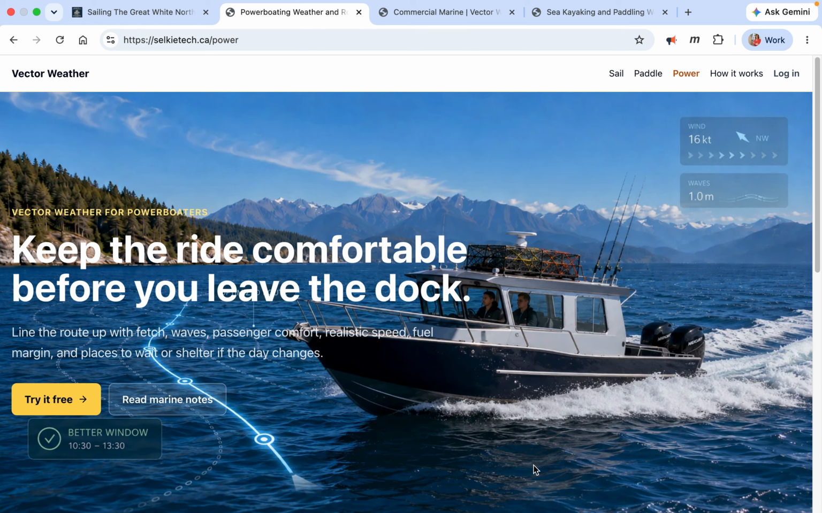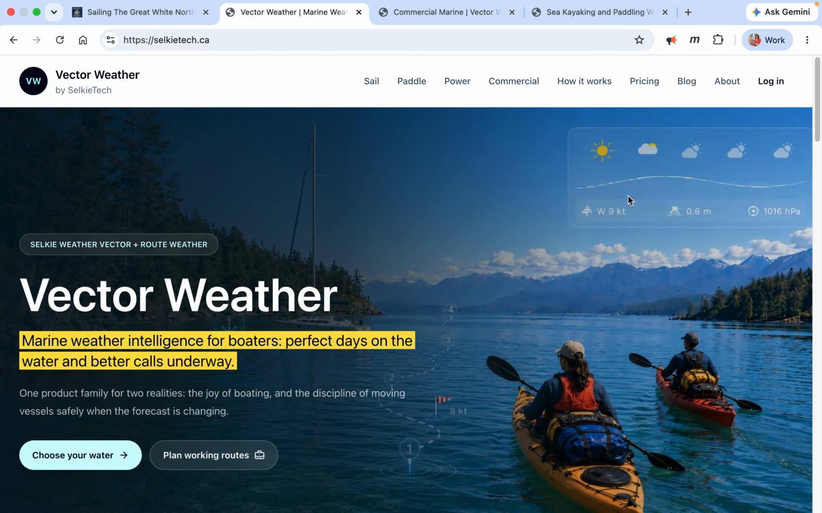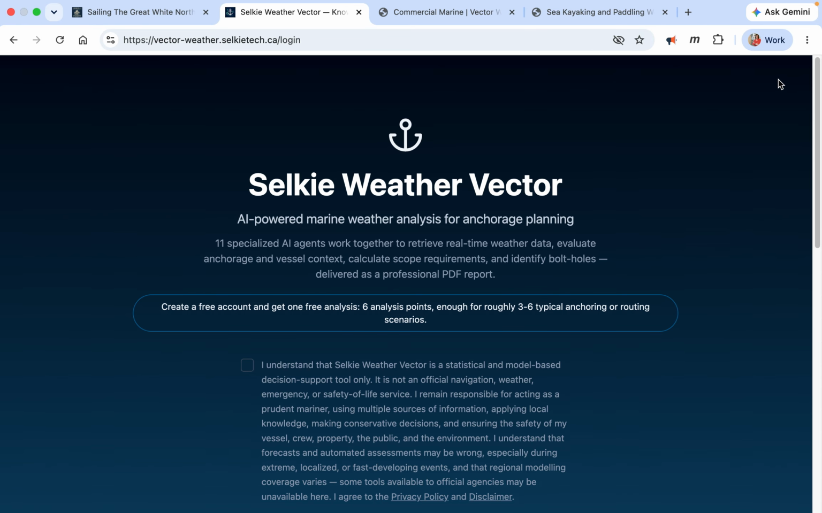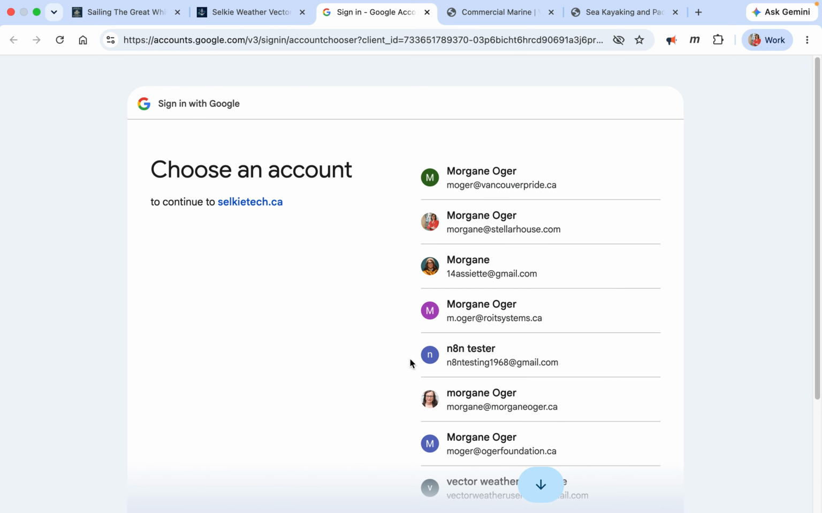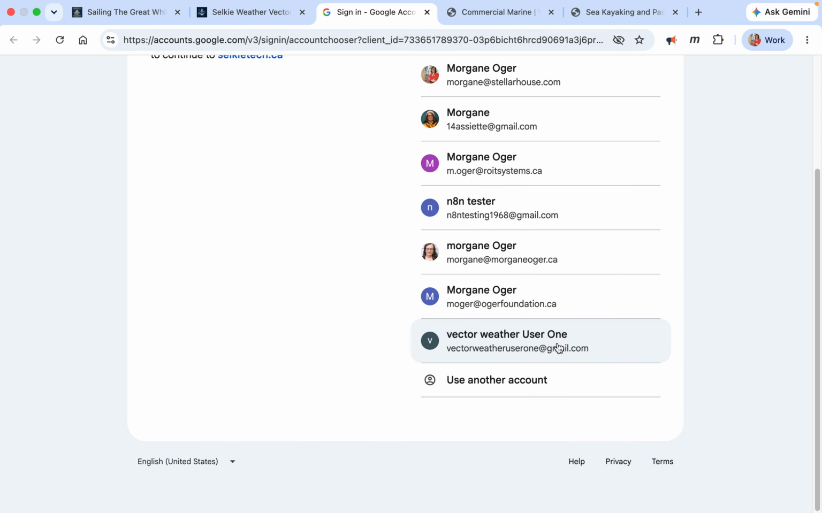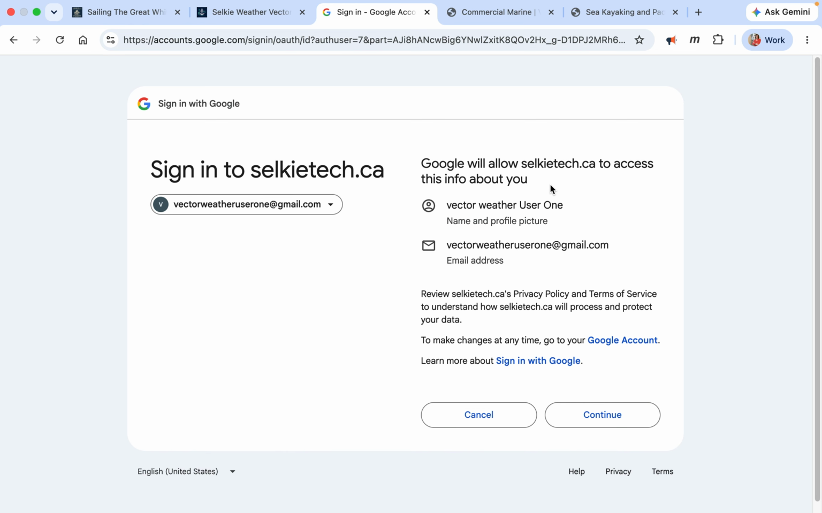Going to show you how to use Selkie Tech's features for the first time. If you're a first-time user, you just go to Selkie Tech or to any one of the sub-websites, such as Vector Weather, and then you can log in. If you don't have an account, it doesn't matter. It'll automatically create an account for you. The easiest way is with Google, and I'm going to use this Vector Weather user 1 that hasn't used Selkie Tech before.